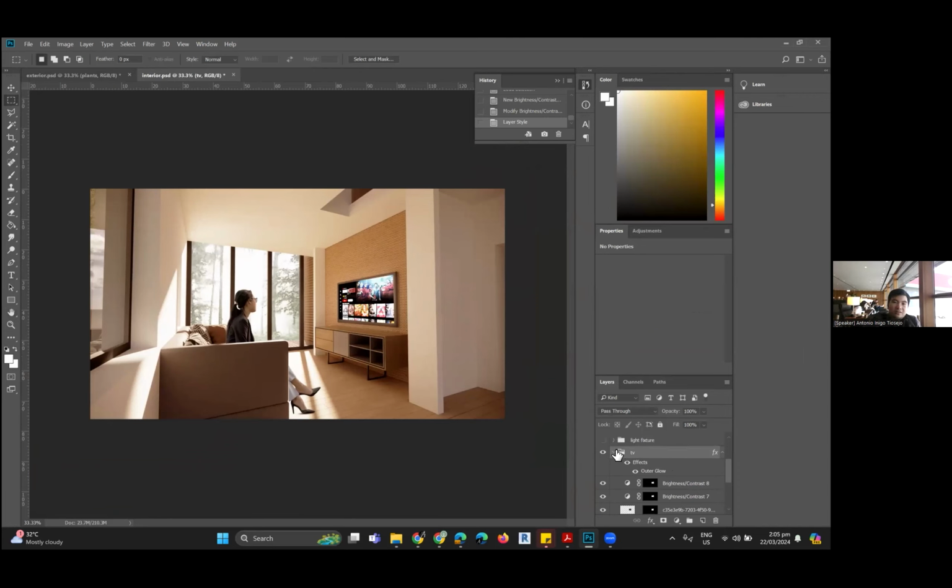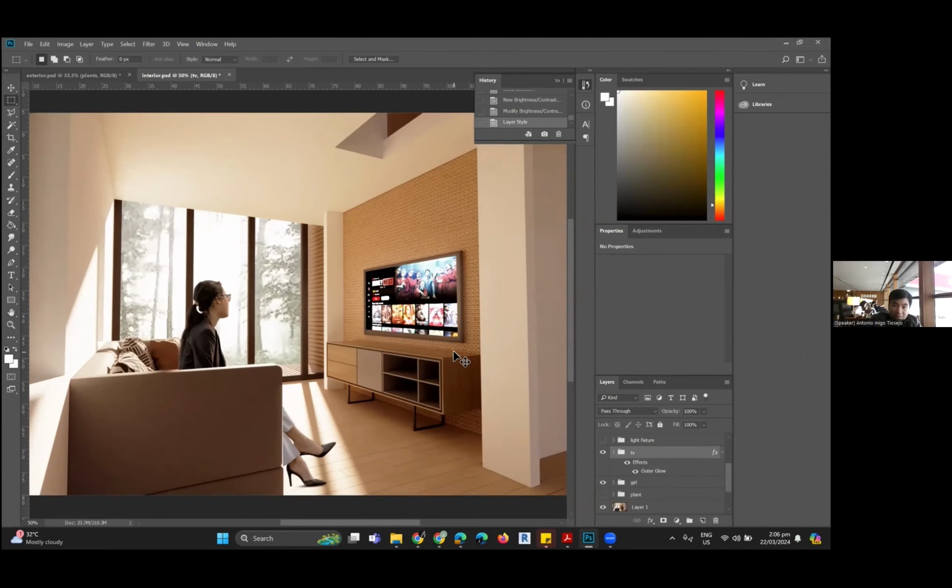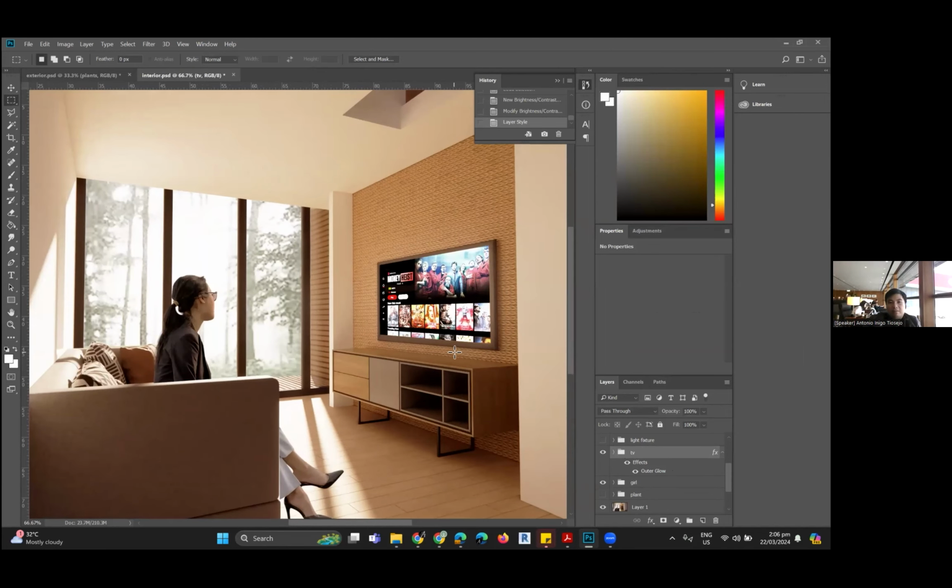Again, since it's daytime, you have to practice finding the difference between nighttime and daytime, because doing this during the night will look slightly different also. So it's more of practice talaga.